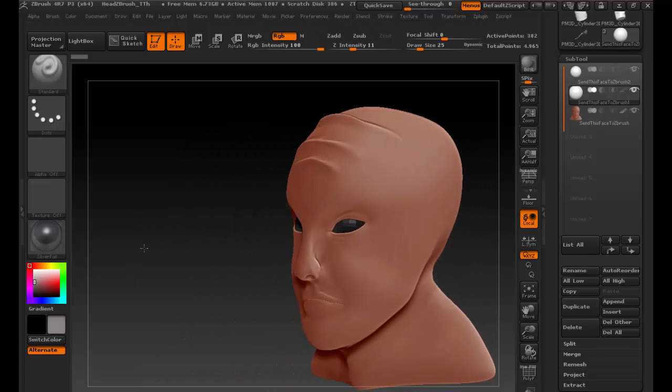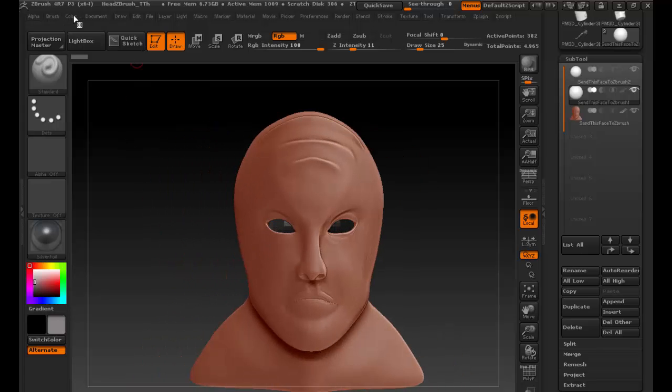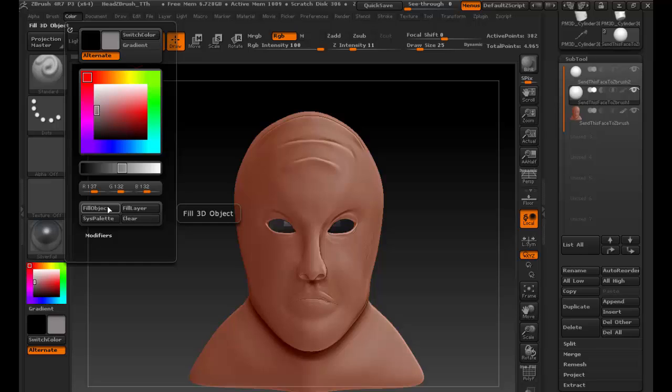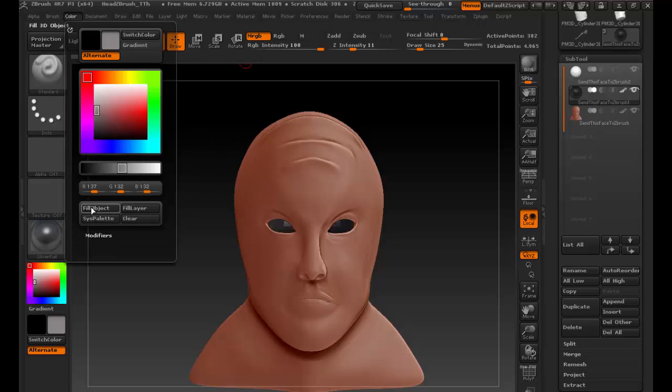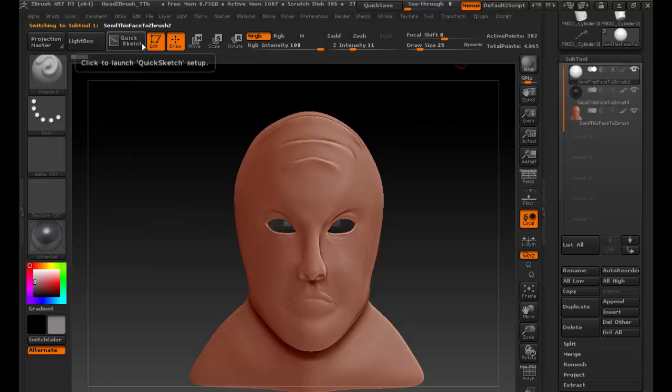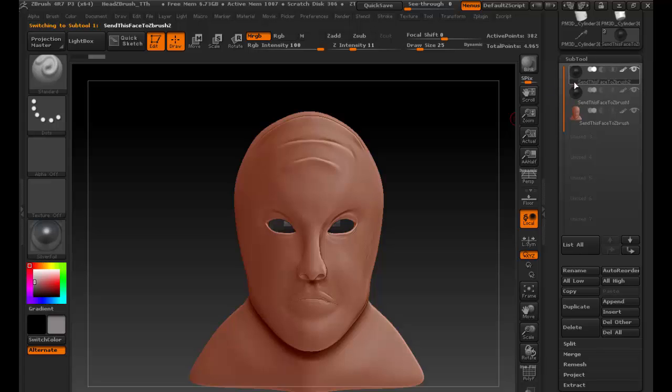There you go. That looks pretty creepy, yeah. Alright, so we're going to go with that. That looks creepy. So I'm going to go to fill object on this. Make sure I click mRGB and fill object. Go to the other eye, click on color, fill object. There we go. So now both the eyes are filled.